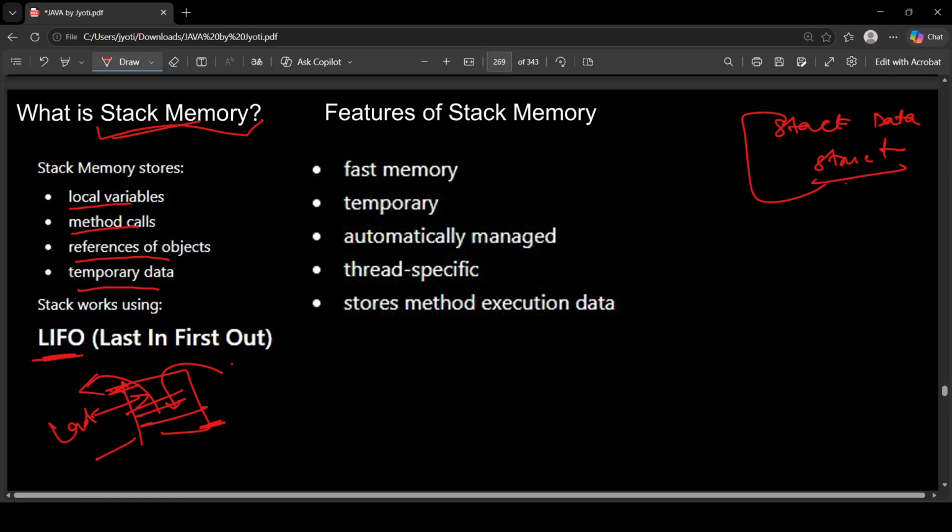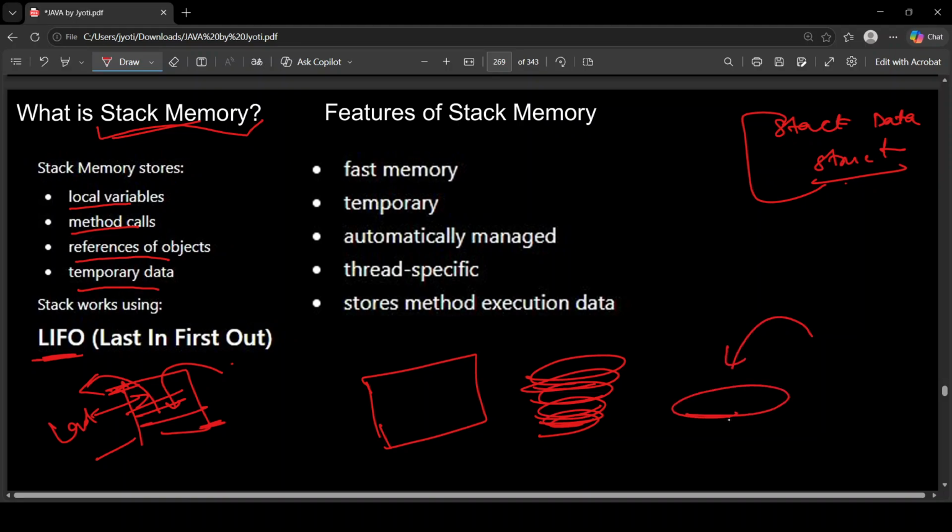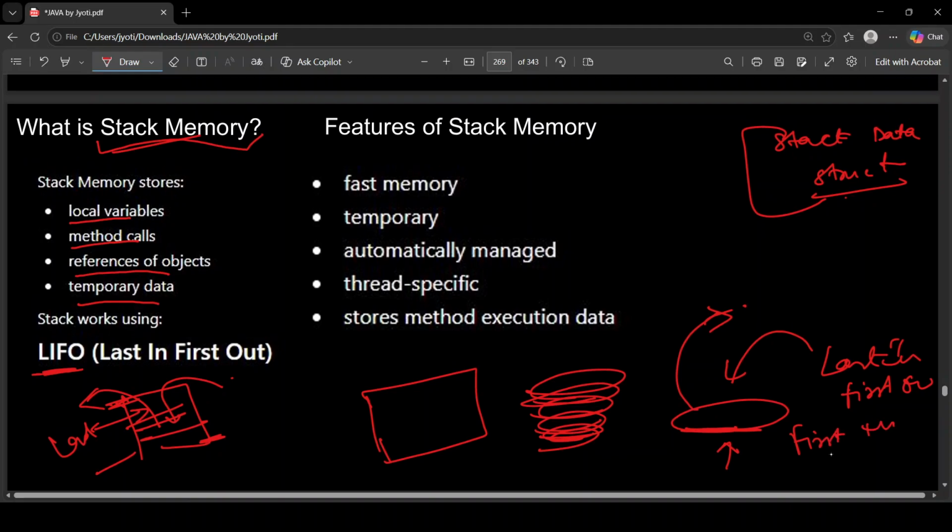Okay. So we have always seen in data structures, we create a stack like this, or you can consider if you are attending a wedding or in your home also, if you have kept so many plates one after the other, the plate that you have kept at first will go at the bottom, and whenever you try to take out the plates, you will take from the top. So that is last in, first out, or first in, last out. This is what we call stack memory.